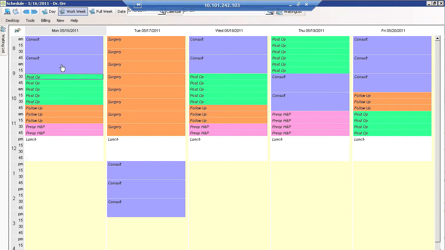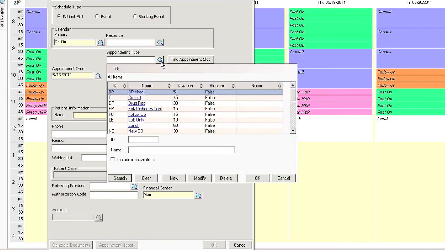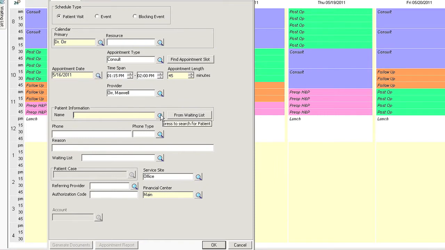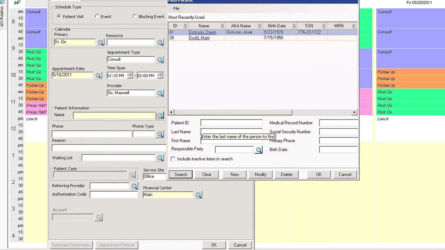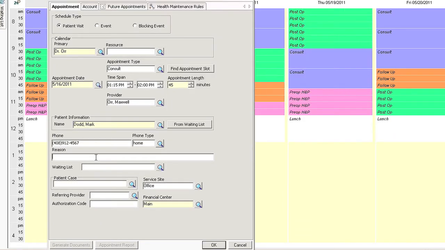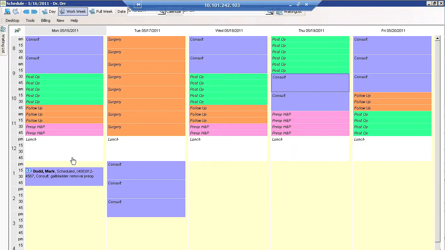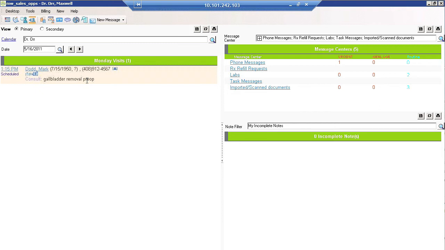To schedule an appointment, simply select any open spot. Choose the appointment type if you did not select that from your templated list, and then search for the patient. You can search based on patient's last name, first name, medical record, social security number, phone number, or birthday. You can then free text the reason for the patient's visit. In this case, you say that the patient presents for gallbladder removal pre-op. Once you select OK, your patient is now added to the scheduler window as well as the desktop.